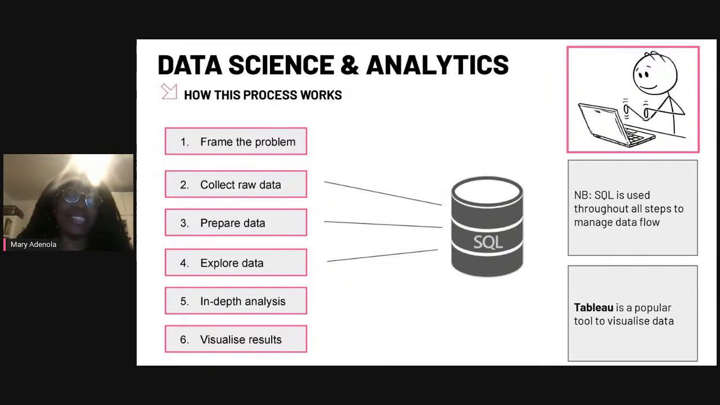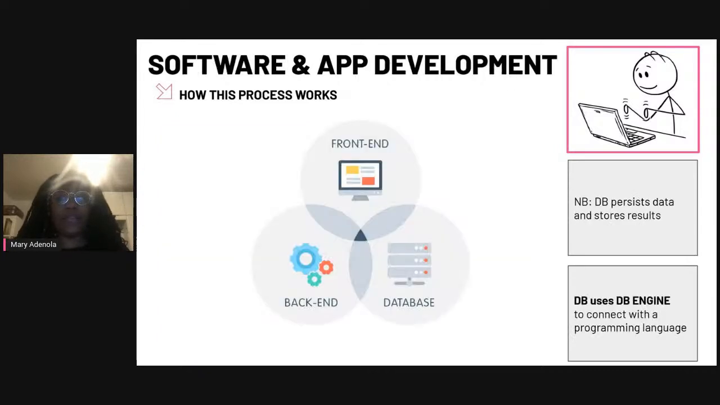And then the last step could be to visualize the data. So whether the business wants to see the data in histogram form, in a pie chart, or let's say in a dashboard, we can do so using SQL as well. Okay, so that is how to use SQL if your background is in data science or in analytics. What about if it's in software or app development?